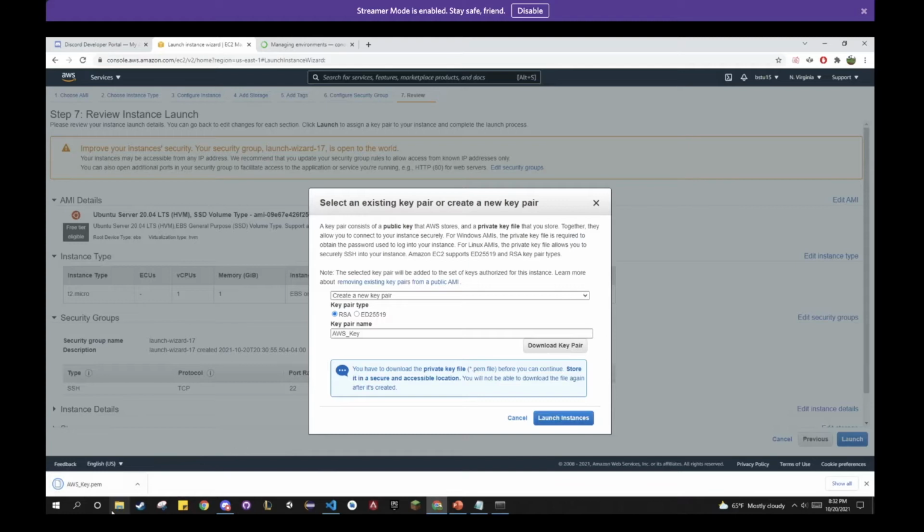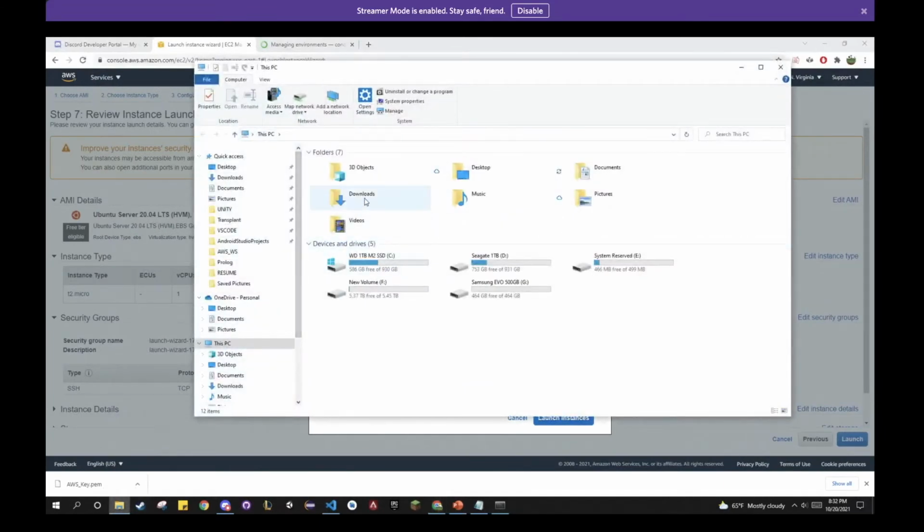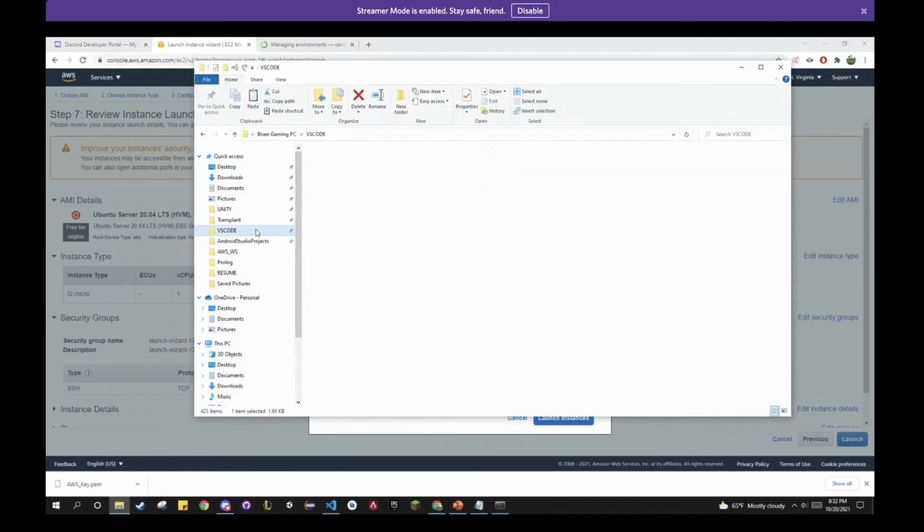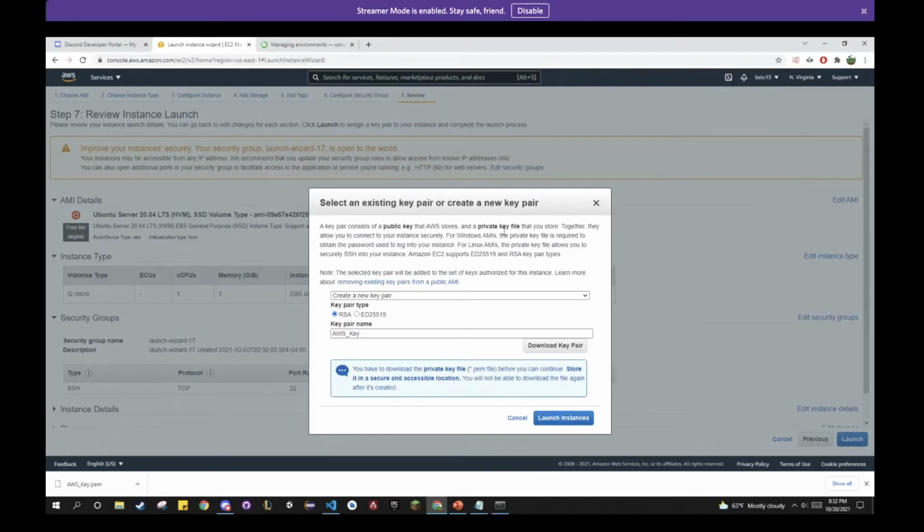Cool. Now, I like all my files to be in one place. So I'm going to move this file to the bot.python file. So I'm going to File Explorer, Downloads, copy this. I'm going to go to VS Code, but I already have it pinned. AWS Workshop, and paste it. And now I'm going to X out of this. So now we're going to go to Launch Instances.